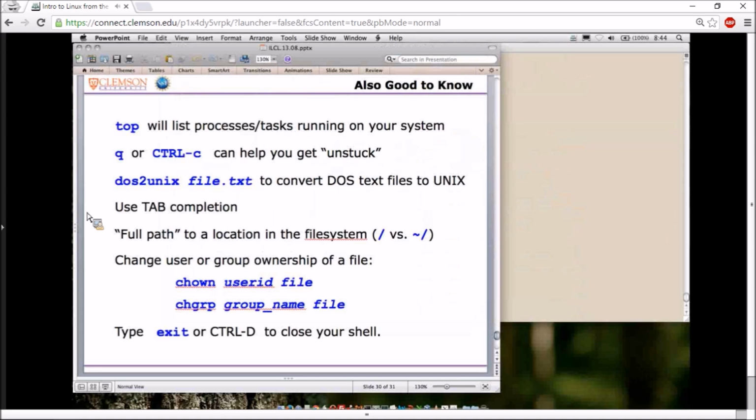I mentioned tab completion, where you use the tab button to finish a statement or a file name, and the difference between a full path and other shortcut paths. Finally, this is related to file permissions. Instead of using chmod to change permissions of a file, you can actually change the complete ownership of a file or directory using the chown command. And then you specify the user ID and the name of the file or directory you want to change the ownership of. You can also change the group ownership in a similar way with the chgrp command.